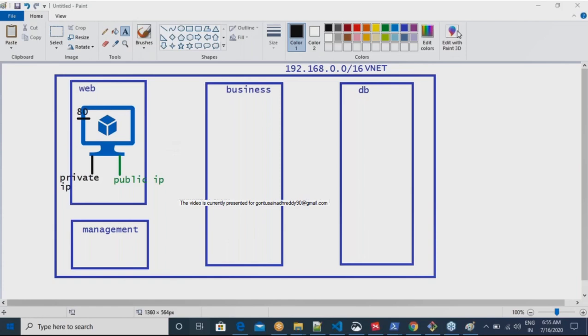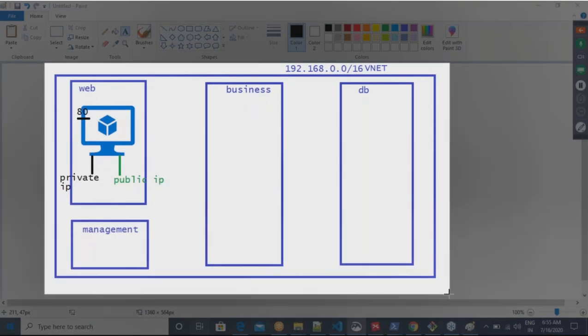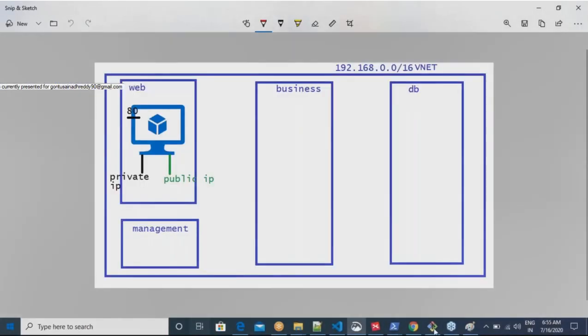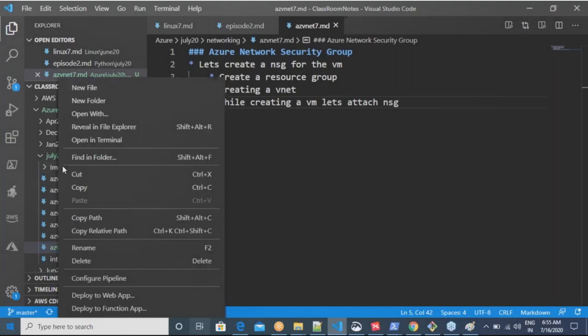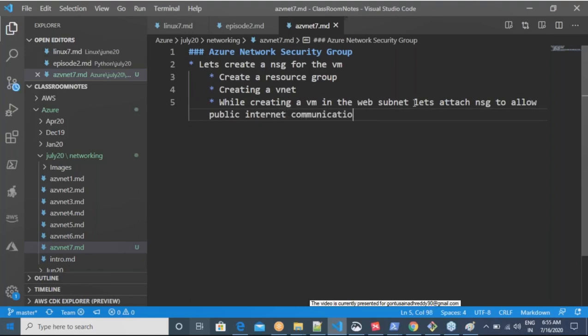So the web subnet will have... Let's, while creating the VM in the web subnet, attach NSG to allow public internet communication only on port 80.